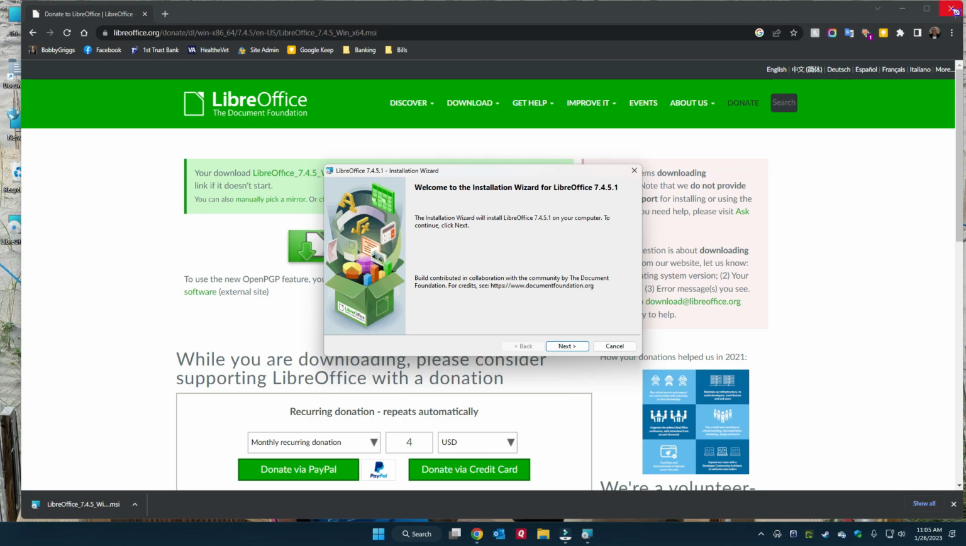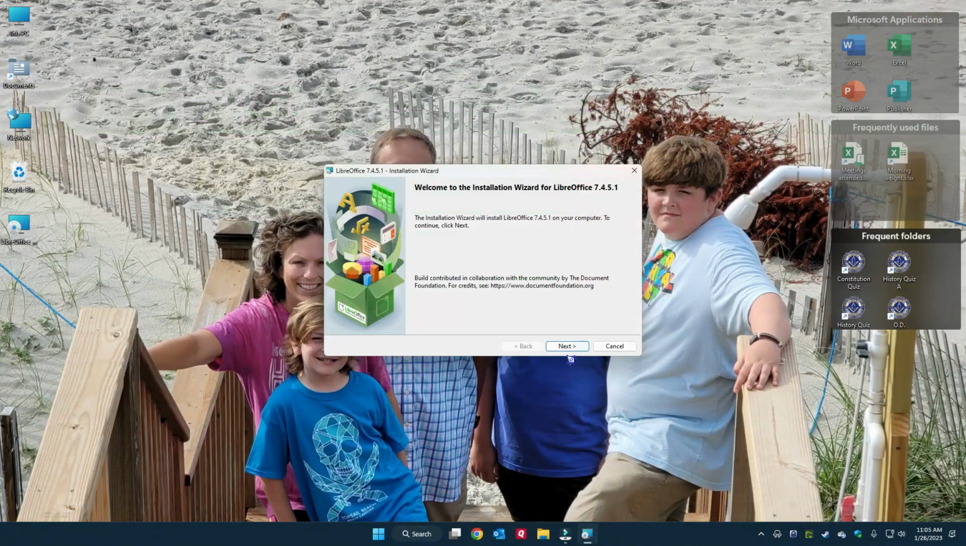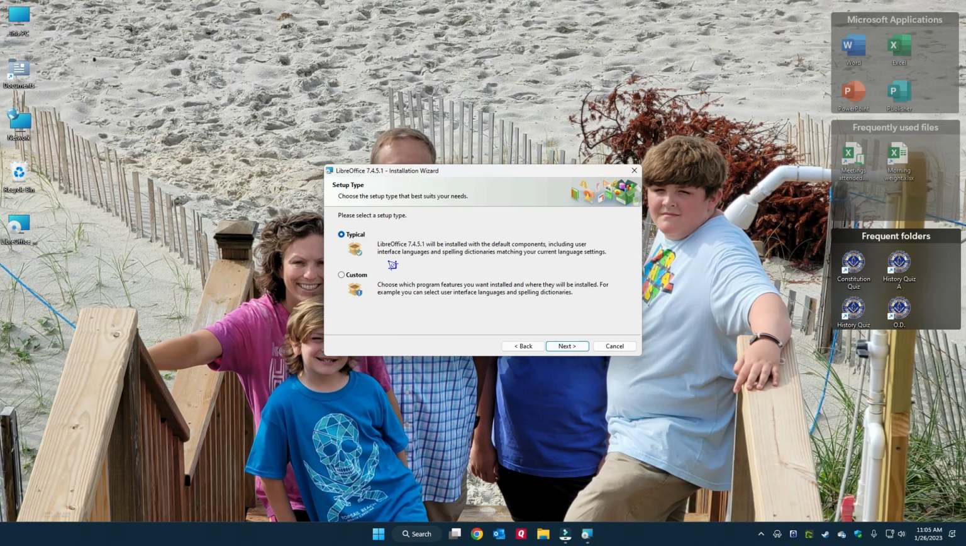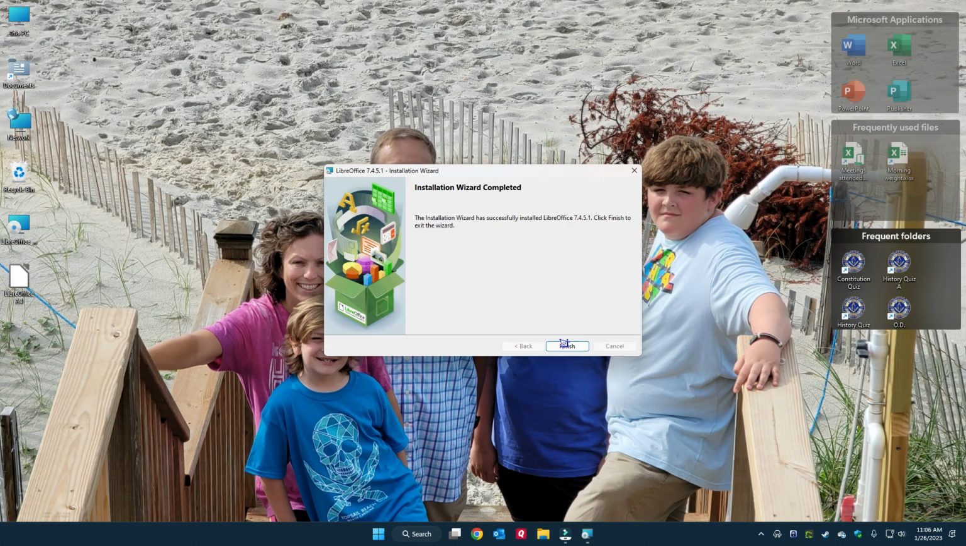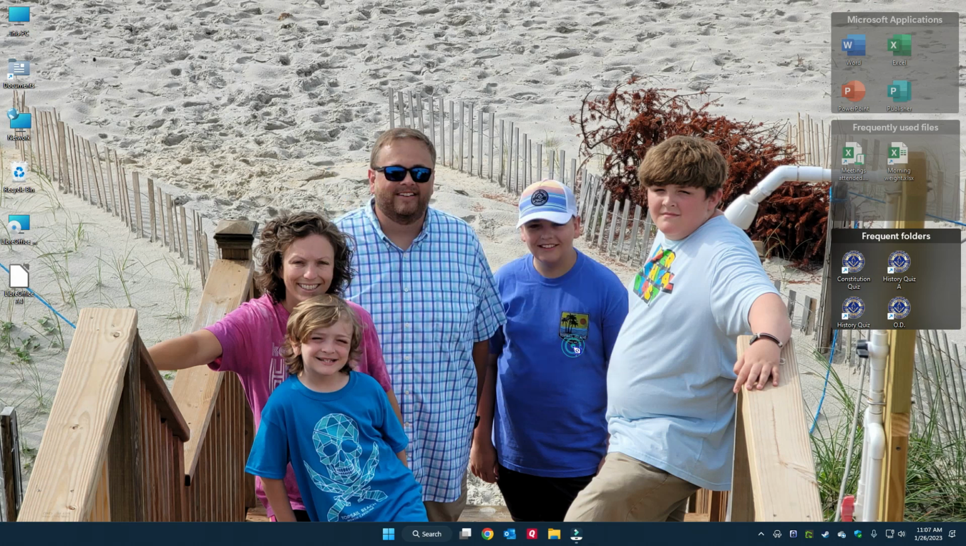Now at this point we can close out our web browser. We'll click on next. And we'll just go with the typical install and let it install everything that it has. And we'll let it create a shortcut on the desktop just so we can get to the application quickly. There we go. Now finally it finished. So at this point we have our desktop icon out here. Now, I'm going to delete the installation program because I don't need it anymore.